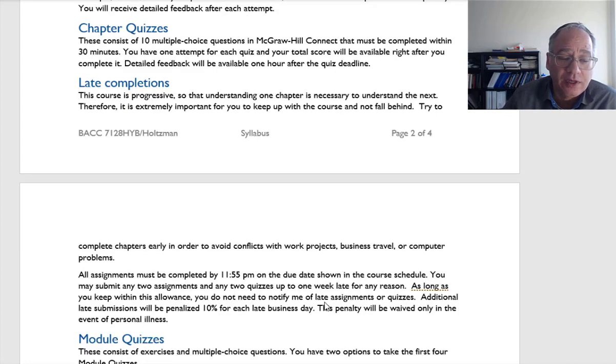Chapters are due by 11:55. Each assignment is due by 11:55 on the due date. And you're entitled to submit 2 assignments and 2 quizzes up to 1 week late for any reason at all. And as long as you're within that limit of 2 assignments and 2 quizzes up to 1 week late, then you don't need to notify me of anything. You don't need to send me an email saying, hey, I'm running late. Well, it's always nice to receive emails from you. I like to get your messages. But that's no problem. If there are any additional late submissions, then there's a 10% penalty per day.